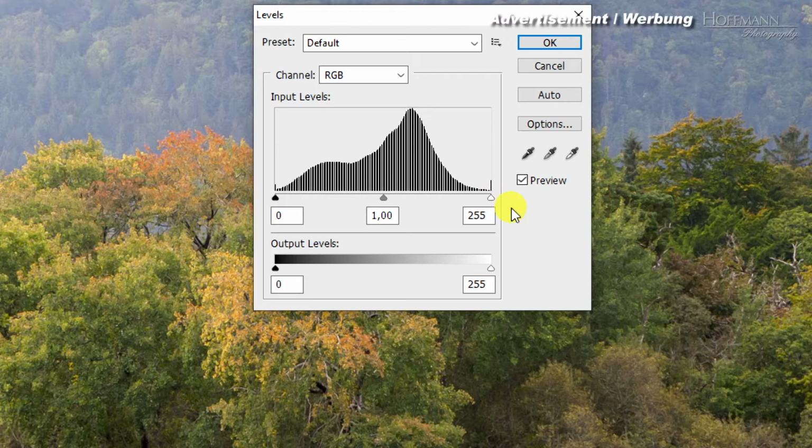But what you can see also here is that there are gaps. And that's because our original image didn't have the full tonal range. It didn't have 256 tonal values, but it had much less than that, maybe let's say 170 tonal values or so. And these 170 have been stretched out over the full range, so necessarily there are some gaps now. Okay, let's zoom out.